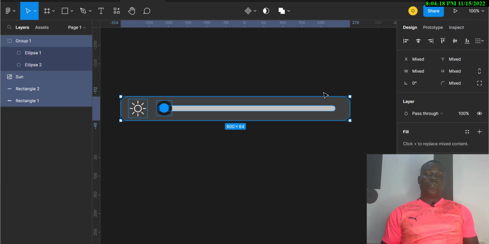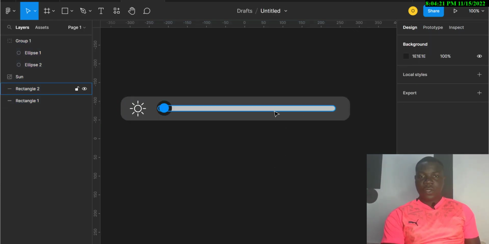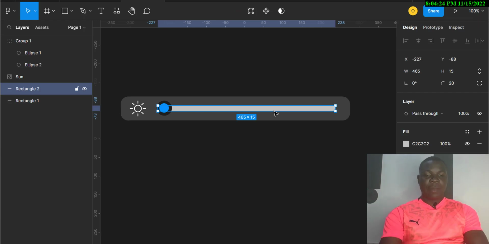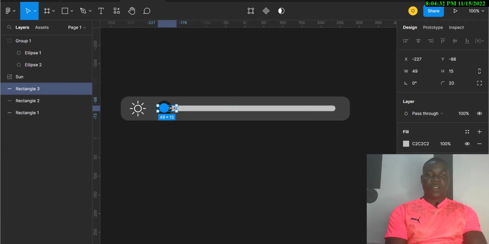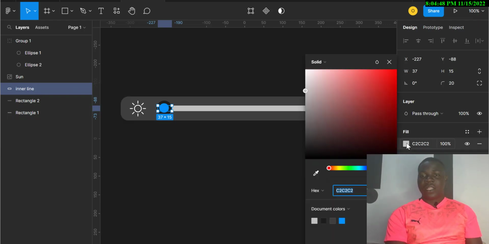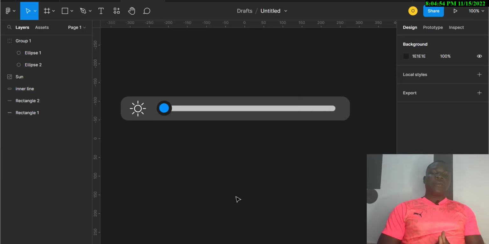Before we do that, let's create our inner line by pressing Ctrl D. You duplicate this rectangle, and I'm going to adjust, and I'll put that here. I can even change the name to inner line, so that we will know that that's the inner line. And I will change the color of our inner line to blue, because that's our progressive bar. Now, if we get it to this particular level, congratulations.